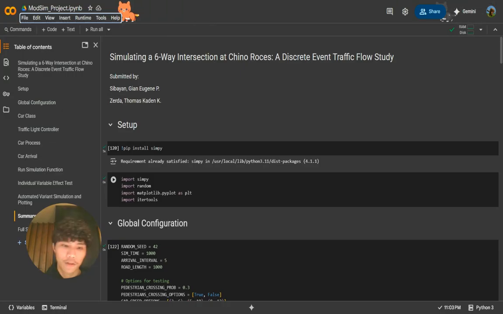To build this simulation, we used a powerful Python library called SimPy, which allowed us to create a discrete event model. This means we didn't simulate every single second, but instead focused only on key events, like a car arriving, a traffic light changing, or a car leaving the intersection. This made our simulation efficient and highly focused on the core problems we modeled. We modeled six directions of traffic and a central traffic light that controls all of them.